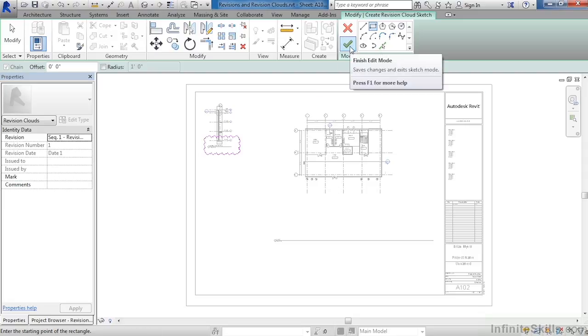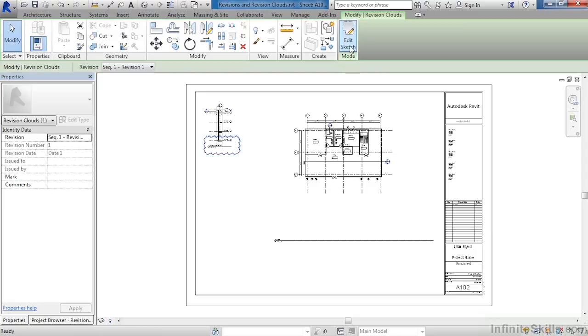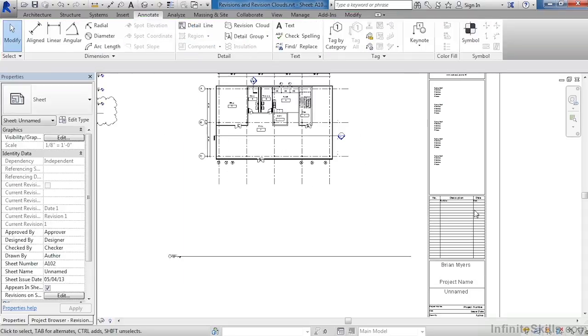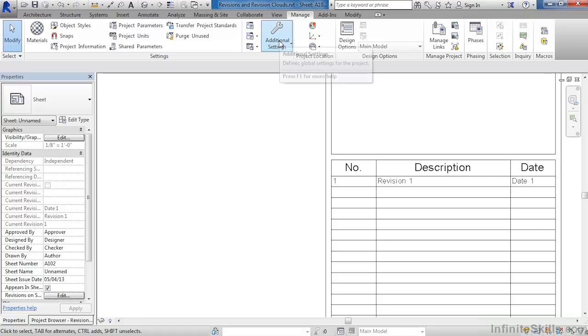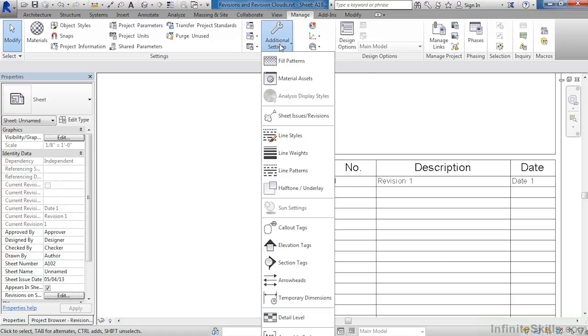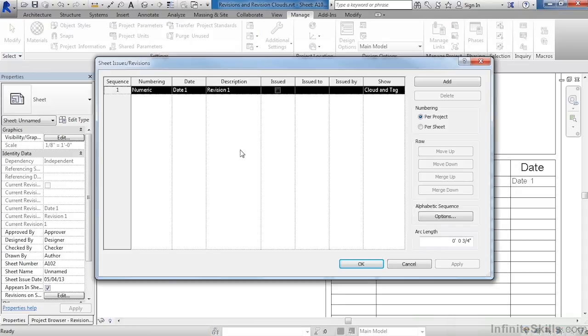Move your cursor up and select on the big green check mark. We now have that revision cloud in place. And now if we look on our title block, we can see that the revision is now inside of the title block. To modify this information, come up to the Manage tab and select on Additional Settings. Then pick Sheet Issues Revisions. This is where all that information related to the revisions is located.